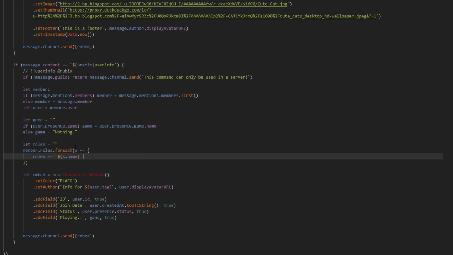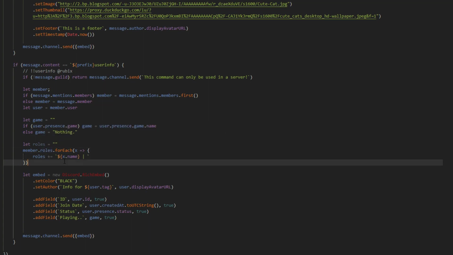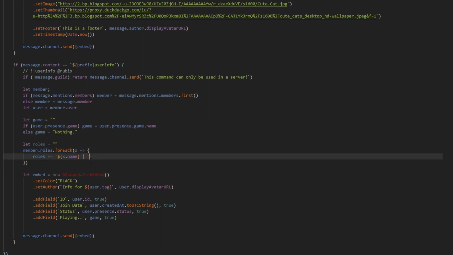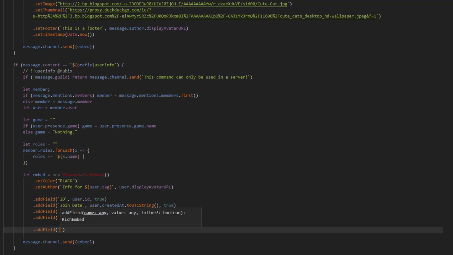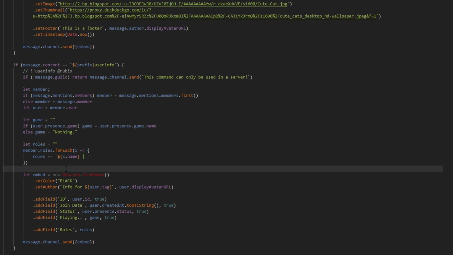So basically for every single role that a user has, it'll join it for this, and then you could use that. So add field roles, and then we'll put the roles in there. So that's the roles that a member will have. I think that will work.